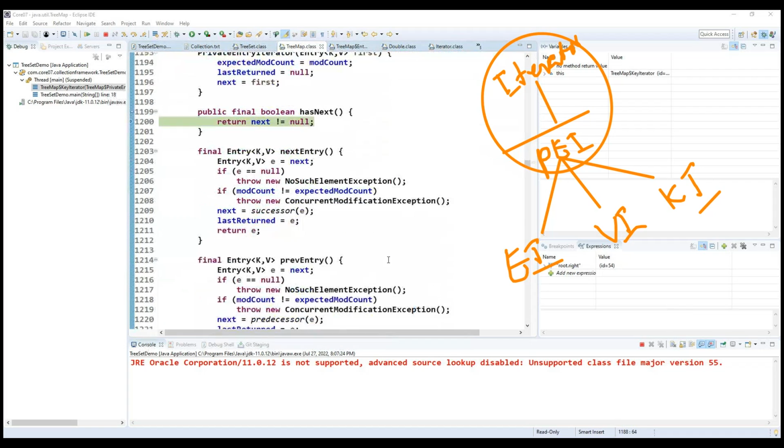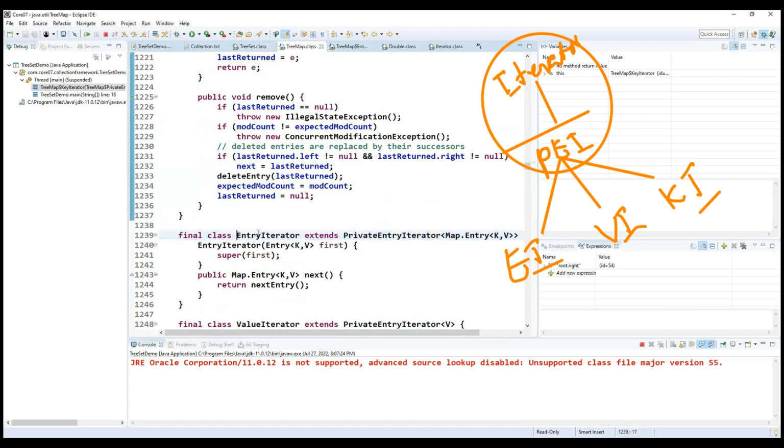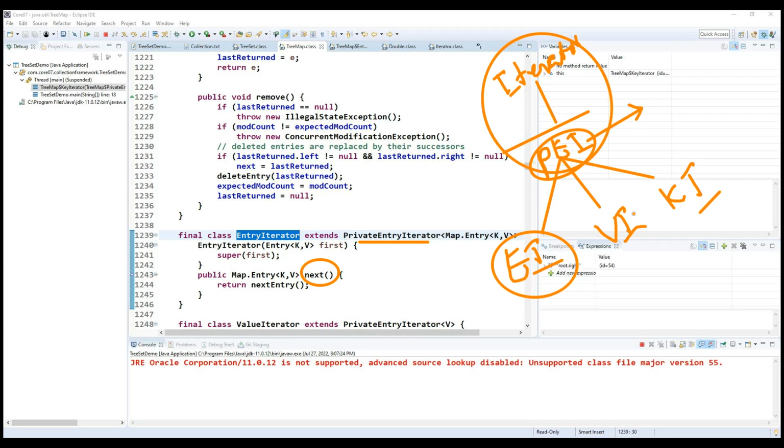Here I'm going to provide this. Now you can see EntryIterator is one class, something like this, and it is extending PrivateEntryIterator. Here you can see PEI. PEI stands for PrivateEntryIterator. So we are extending this particular class and implementing the next method. Some methods we override in the abstract class, and some methods we override inside the specific class. So here we are overriding hasNext, and here we are overriding next. Finally, the two abstract methods we have are overridden inside these classes.